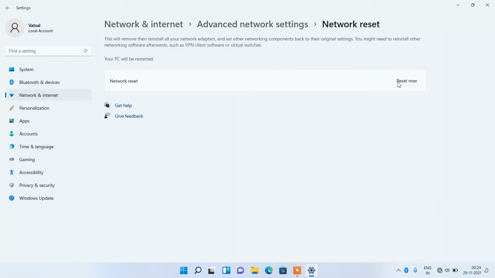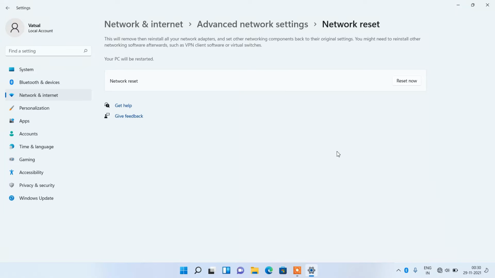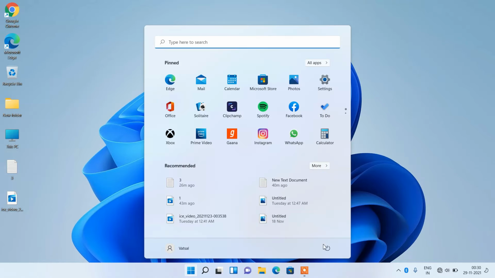Now click on the reset now button. Click on the yes button. I will click on this no button as I am doing the video recording. After clicking on the yes button, just close this window and just restart your system.